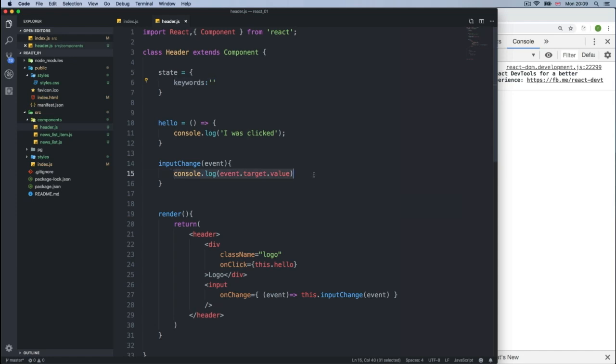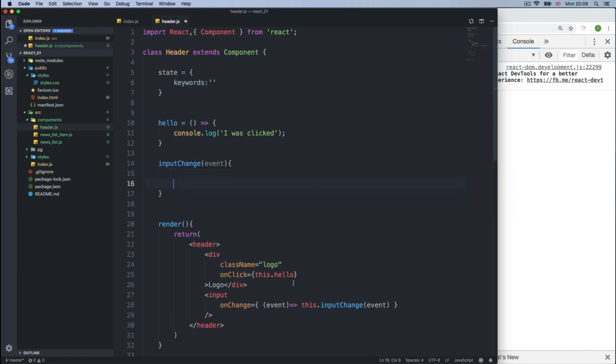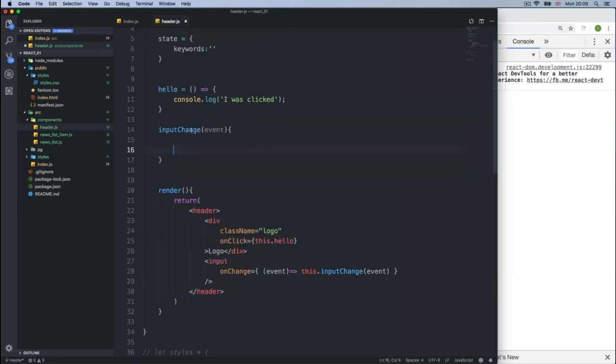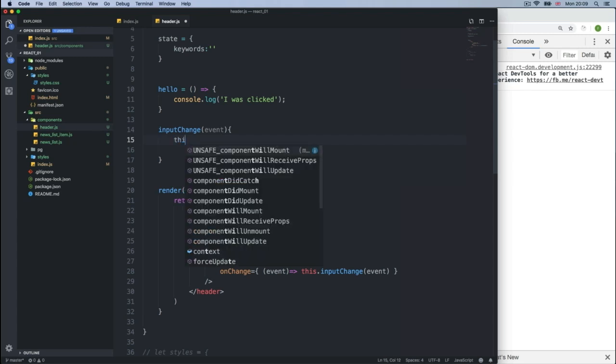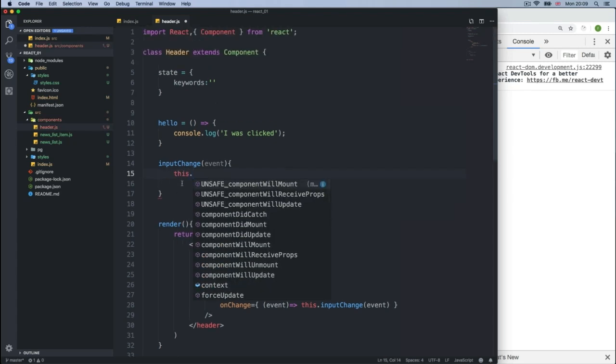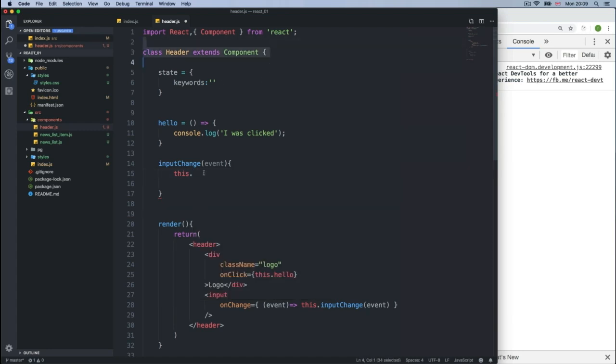Pretty simple. I'm going to go and delete this. So whenever we do an onChange, we are triggering this function and we are catching the event. So in order to access the state, first we need to use the keyword this. Remember, we are saying go and try to find something that is inside this component. So we cannot just do something like this.state.keywords and just change the values.